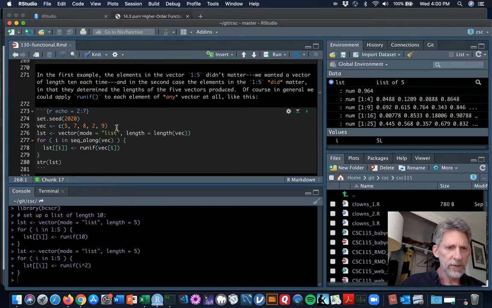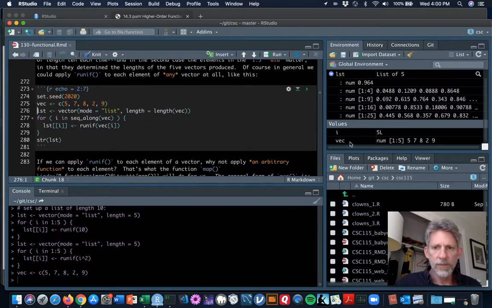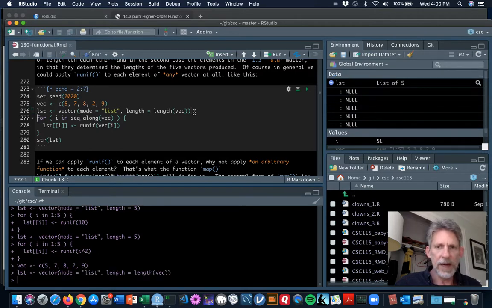Now, there doesn't really have to be any particular pattern in the lengths of the vectors that you want. For example, in this situation we'd like a list of 5 vectors where the lengths are 5, 7, 8, 2, and 9. I don't see any real pattern in those numbers. So I'm just going to stick them into a vector called vec. There it is in our global environment. And we'll make that empty list again, but it's going to be of length vec. That way I don't have to keep track of how long vec is, but it's still 5 units long this time.